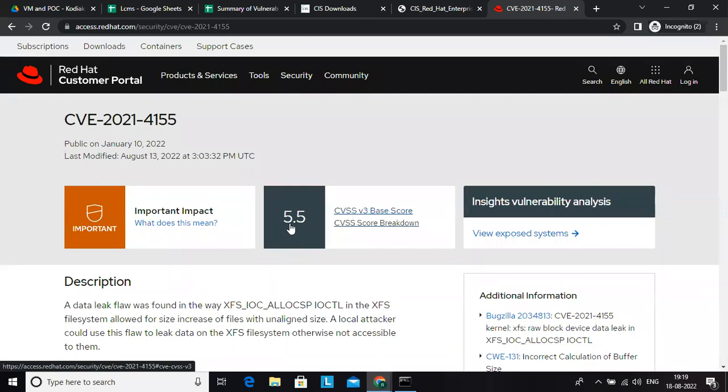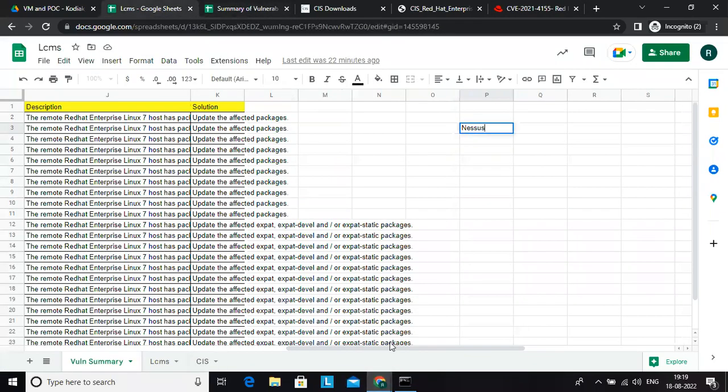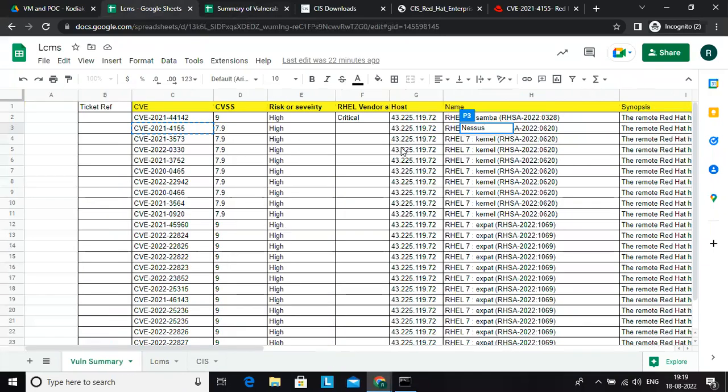Even though sometimes the score will come less, only after analyzing will we come to know whether it is really high or critical or low or medium and so on. And we even have to analyze our organization, how it is deployed, and what the different types of access control lists available are. So now go back to the sheet. Now it's high. Important is nothing but high only.